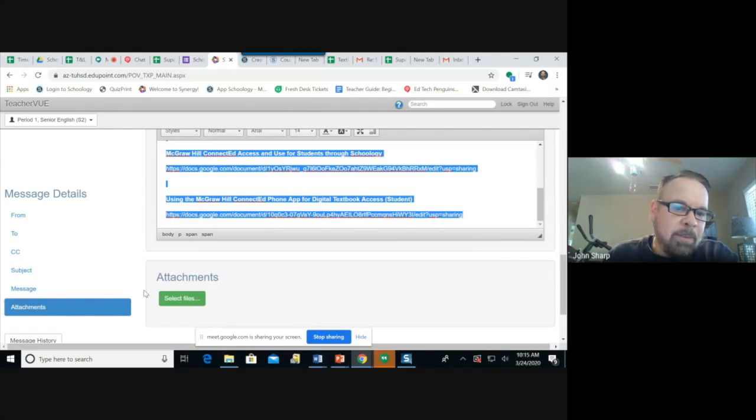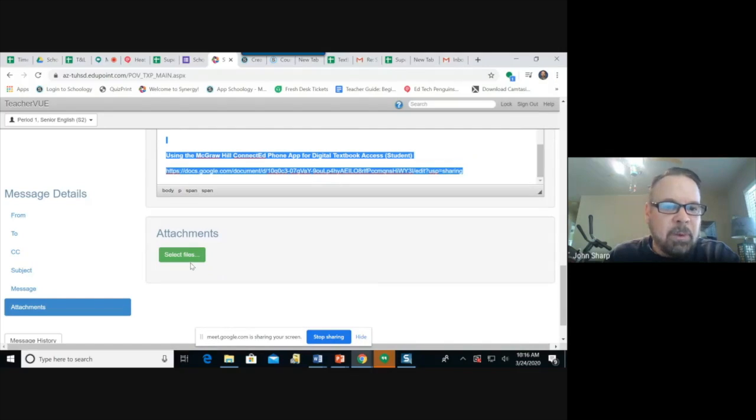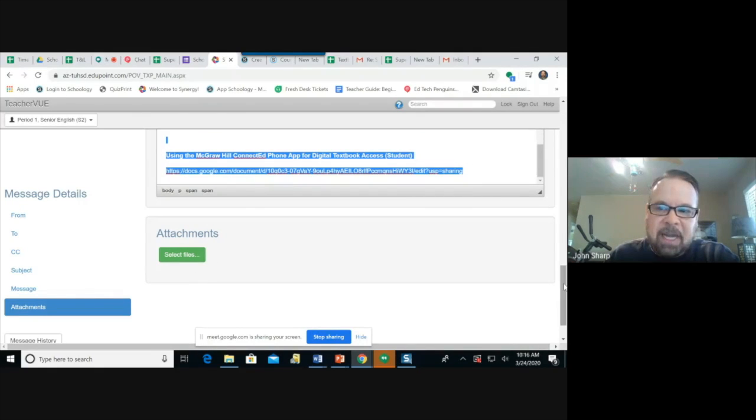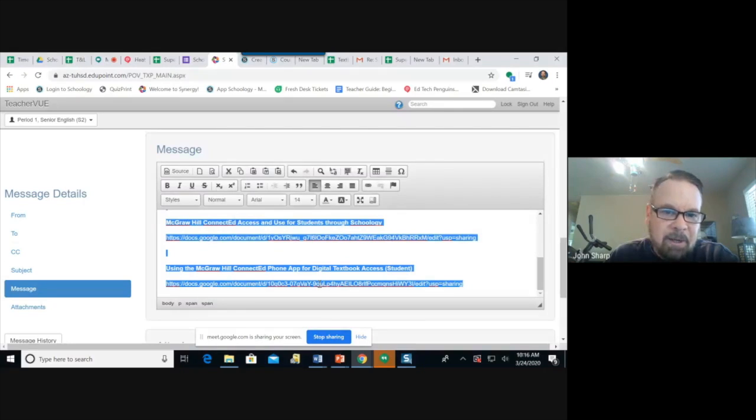Now, there is one more option at the bottom that's called attachments. And I've been told by many teachers that it works very sporadically. If you add a file to it, sometimes students get it, but sometimes they don't. So if you really want to add an attachment to something, what I would recommend is that you do that in Schoology, okay?